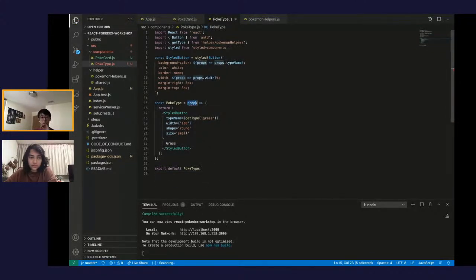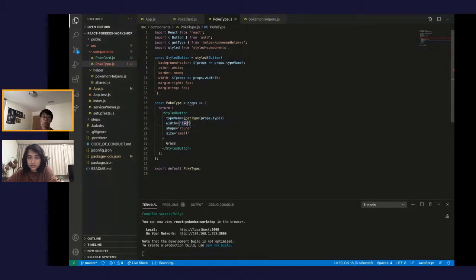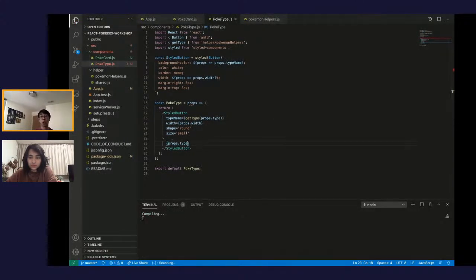So props is just a special property that React uses to pass in variables. For our case, we are going to be passing something called type into our function just to make it more dynamic. And the only thing we're going to do is just pass in the width as well. Oh yeah, I guess this last part's important too. For your style button, for the name of it, we're also just going to pass in props.type as well.